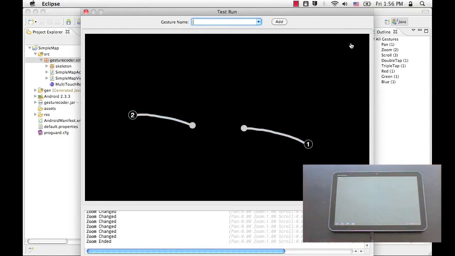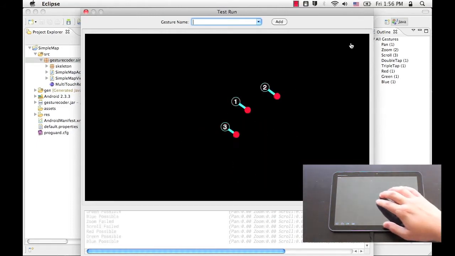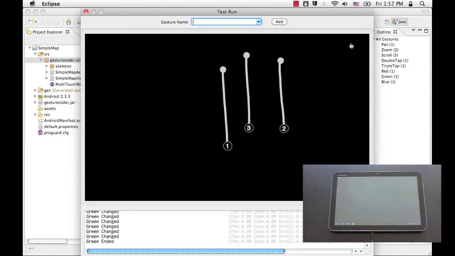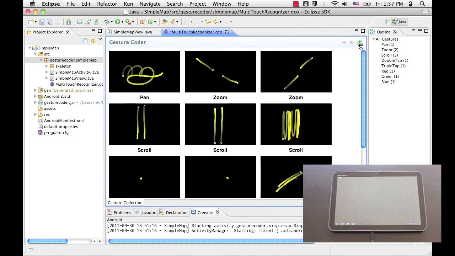A developer can easily verify if the generated recognizer has correctly recognized a gesture and improve recognition by correcting misrecognized gestures or explicitly adding more examples. Once satisfied, we can click on the Export button to export the learned recognizer as a Java file under the project.